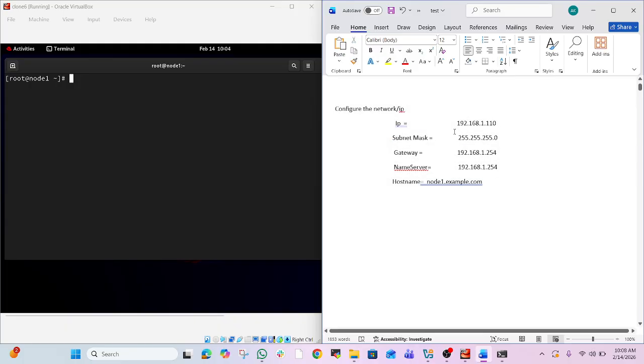They will give you an IP address, subnet mask, gateway, name server, and the host name. They will give you whatever they find suitable in their environment, a different IP and subnet mask, but the approach will be the same. Whatever they give you, you're going to put it in that question. And there are some small tips that you have to remember to get 100% marks on this question.